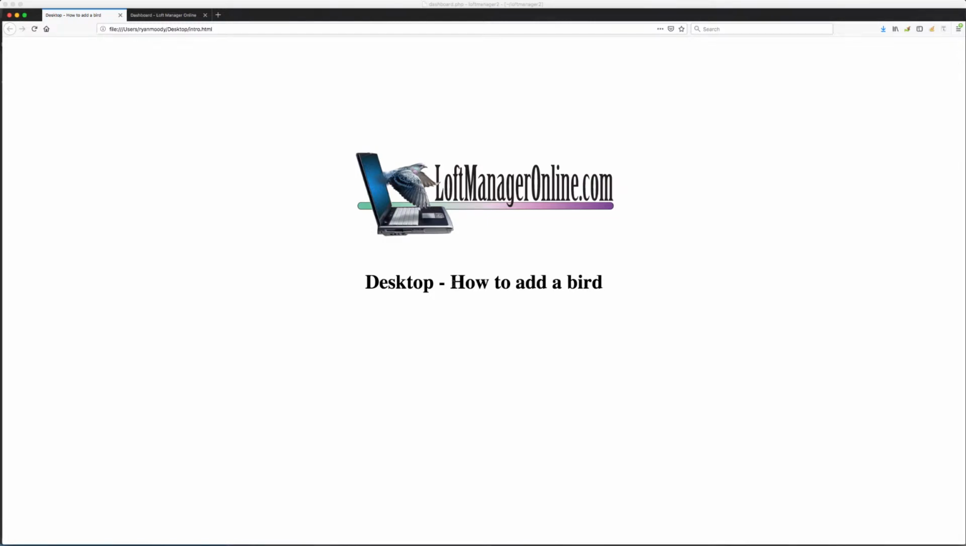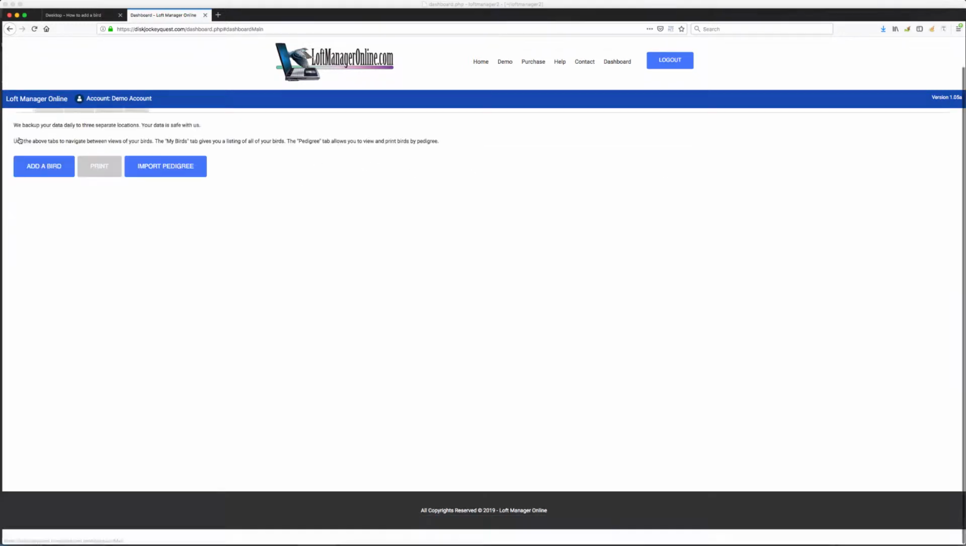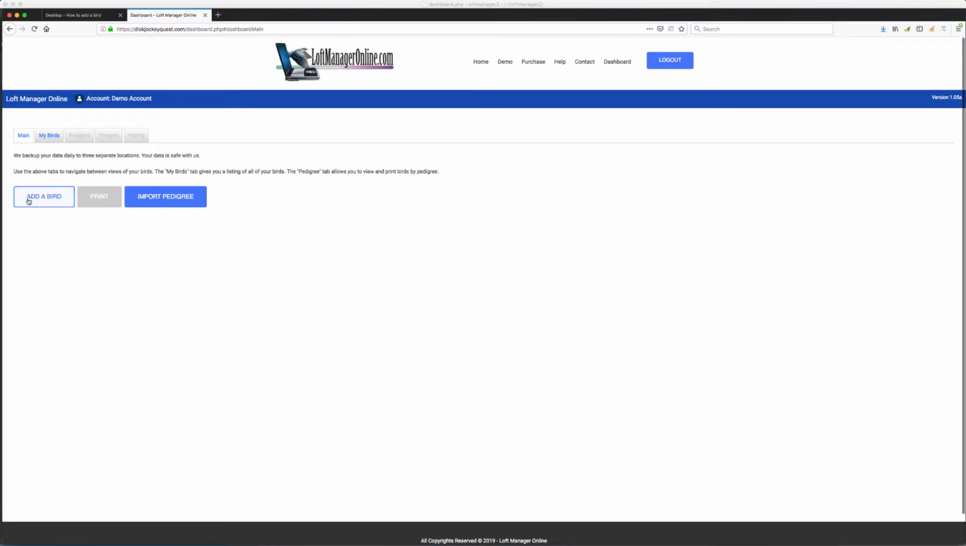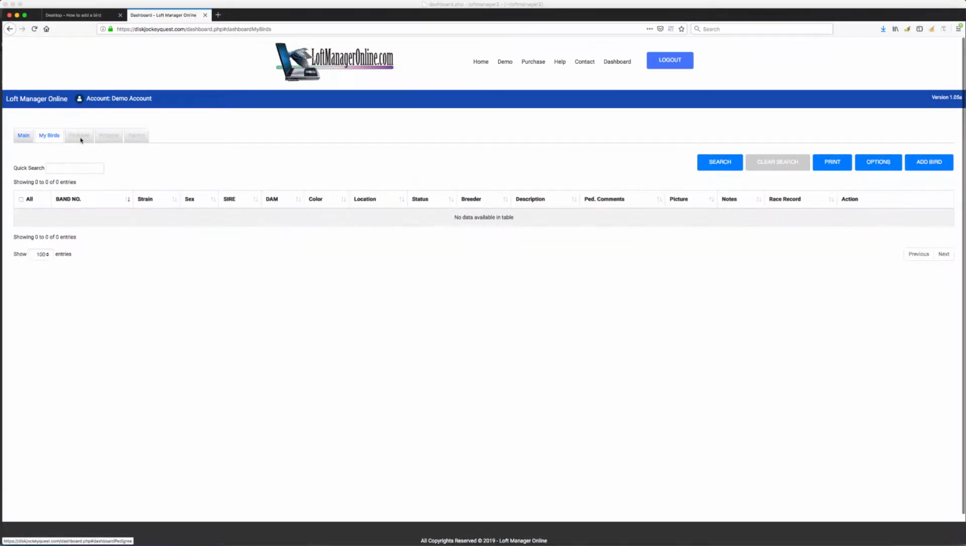The purpose of this video is to show you how to add a bird to Loft Manager Online using your desktop computer. In the Loft Manager Online dashboard, you'll find three Add Bird buttons. The first, which you see on the screen now on the far right-hand side, is on the My Birds tab. There is also an Add Bird button on the Main tab, which you can see here on the left-hand side, and there is also an Add Bird button on the Pedigree tab, which is not yet enabled.